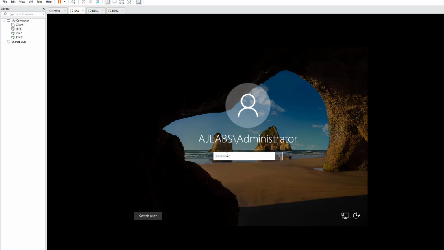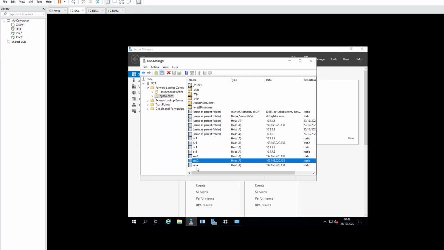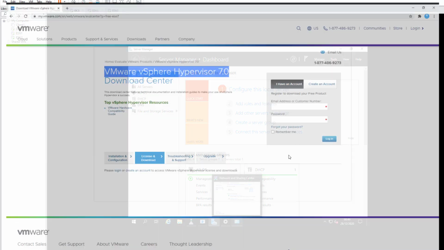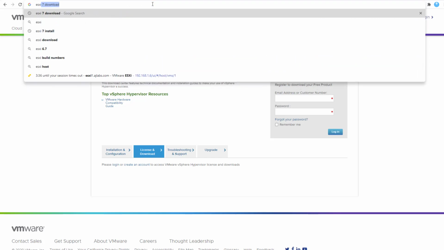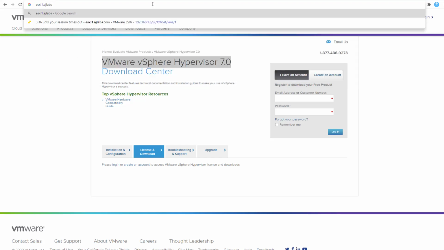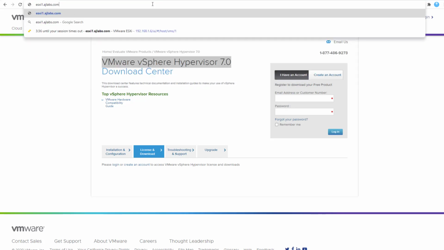DNS has got everything on there. If we go back to our DNS server and log into this, we'll see that we've got our ESXi2 IP address set and the name, as well as our ESXi1. I've already set the vCenter Server appliance IP address as well, so we're going to set that up hopefully later on. But for now, we want to make sure everything is working in terms of connectivity. So I'm going to open up a web browser and navigate to ESXi1.ajlabs.com just to show you that DNS is functioning properly.